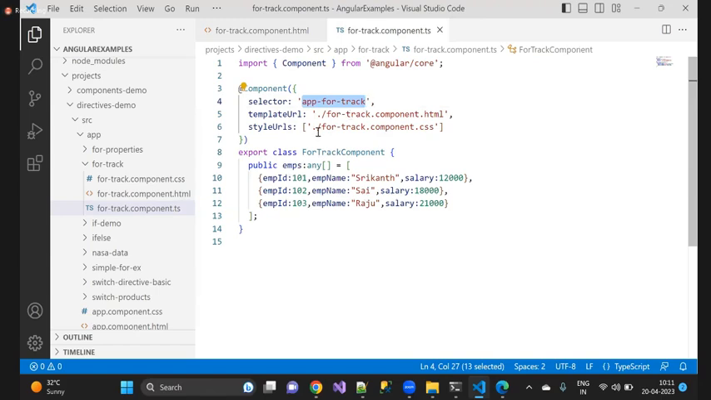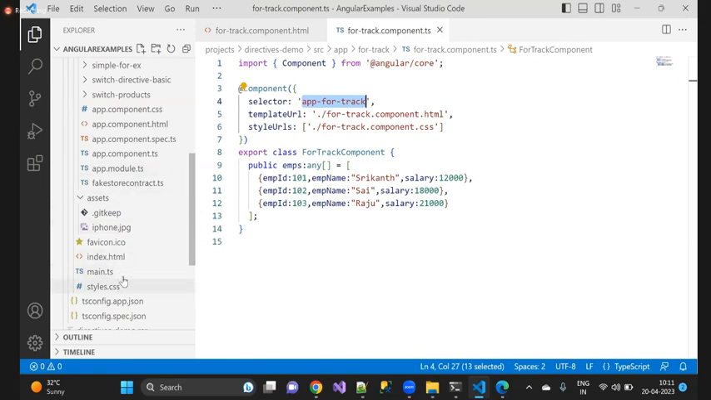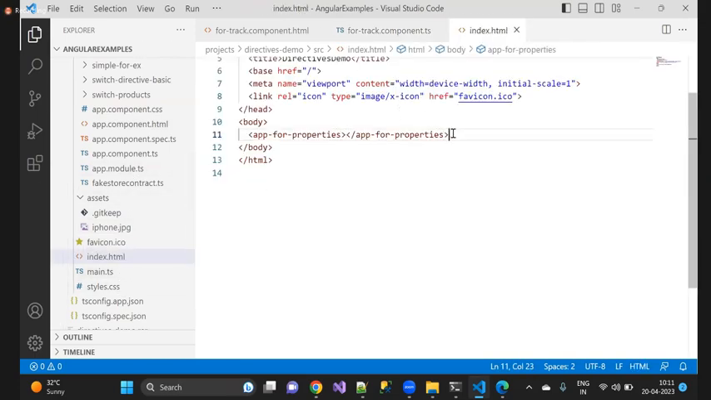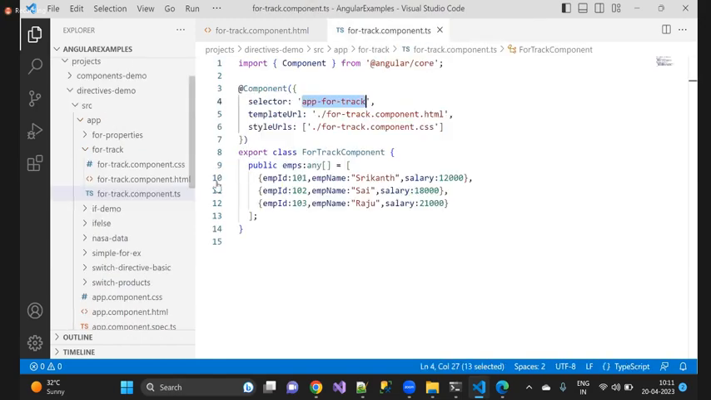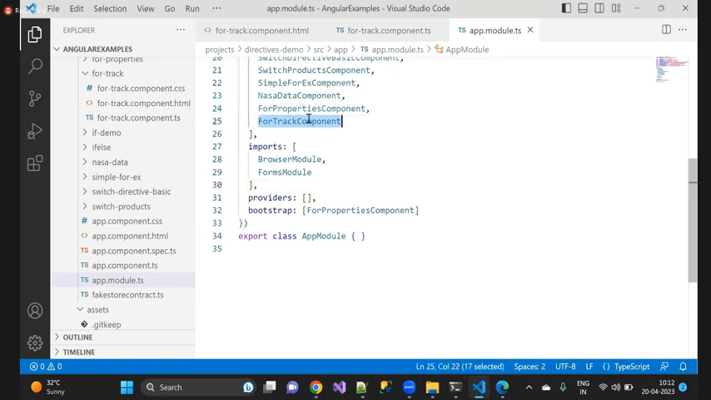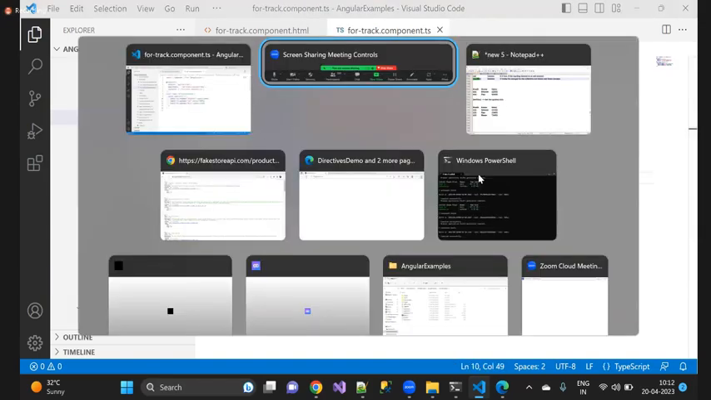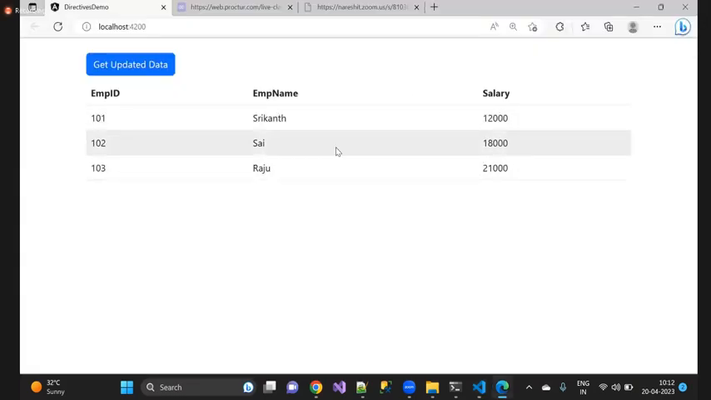Let's copy. Index.html. Save it. Go to the module for the track component. Save it. And now you can see the output is something like this. This is how it is. It's nothing but a service class only, but services are different. You may call it a service.